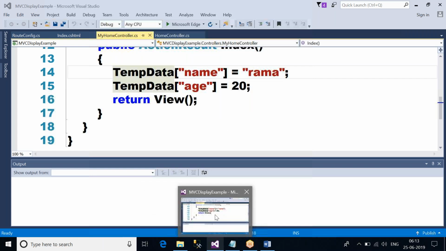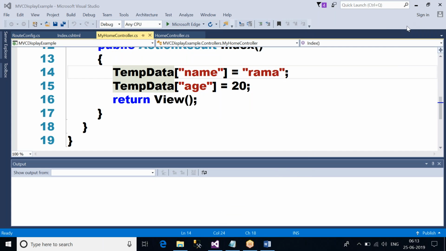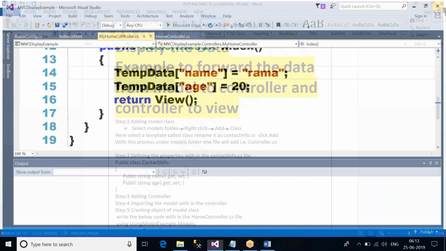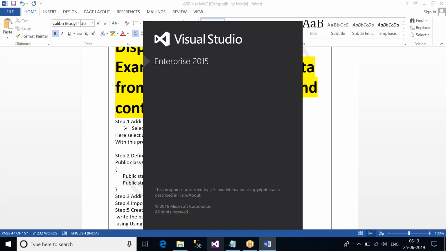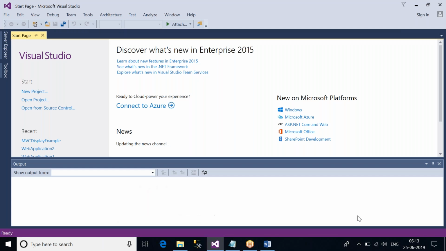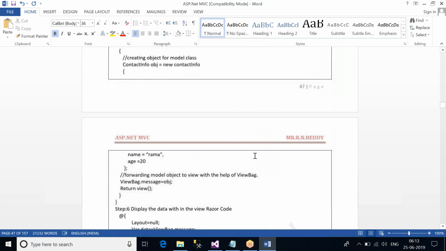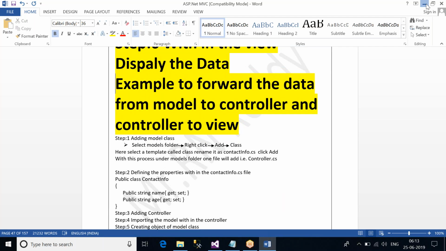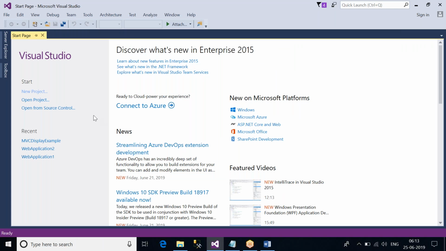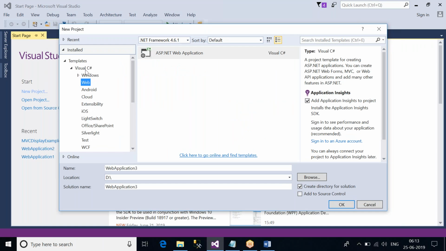I had already created one application. Do you want to create a fresh application? Yes, sir. Some new students are there, right? That's the reason. Okay, I'm opening Visual Studio.net. You observe. It's a very simple, small example. New project, and selecting C# web, ASP.NET web application.